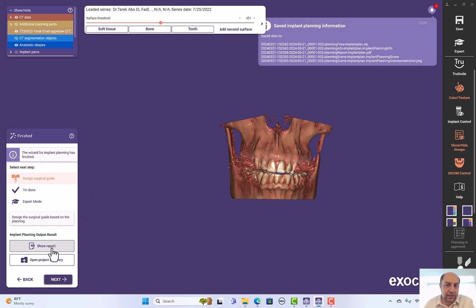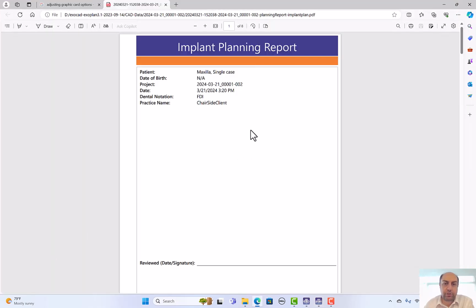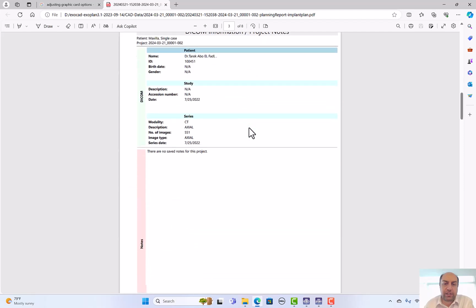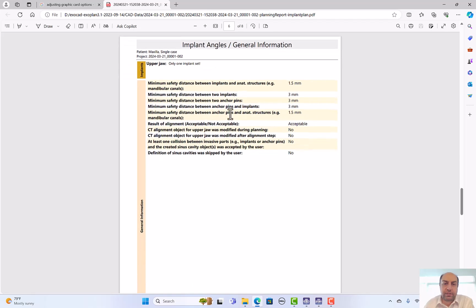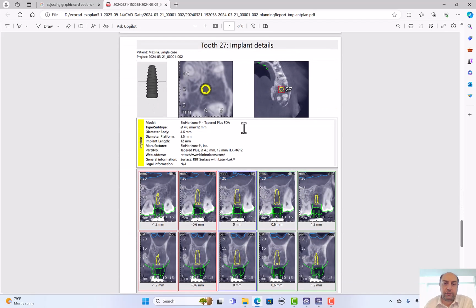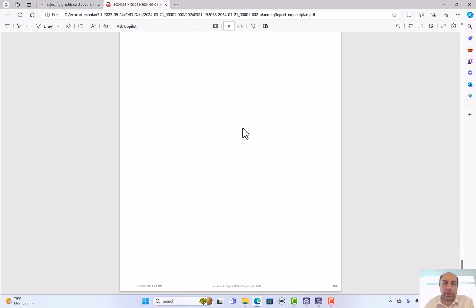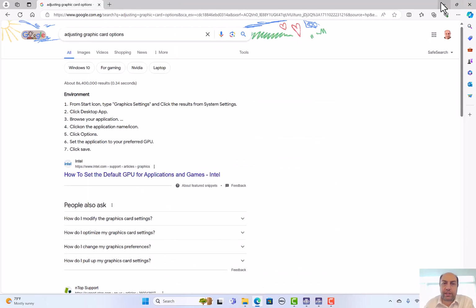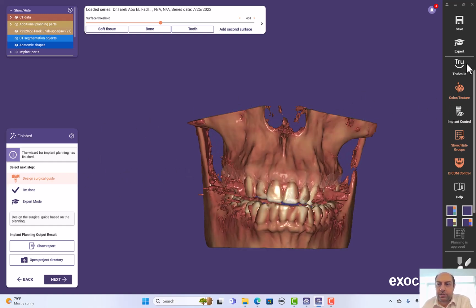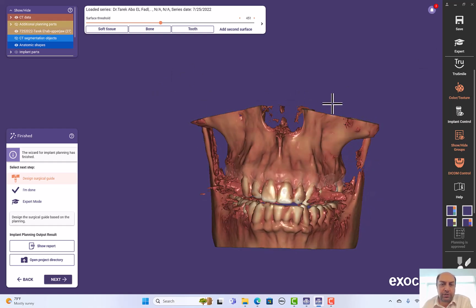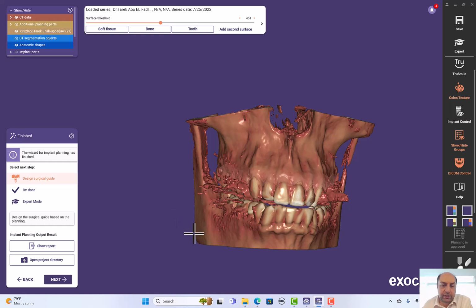Now I can get my report. Here, if you click on the report, you will find all the details that you need. The implant type, the drilling sequence, and so on. Okay. Of course, you can add custom screenshots from the windows. I can show you this in the other tutorials. I showed you how to take a capture at the beginning. I will show you how to insert in the report later.